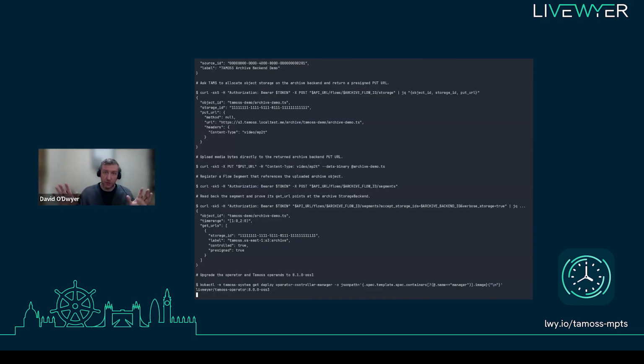And the idea is that you are able to upgrade the operator. Nothing happens to your TAMS stores. And then for each individual TAMS store you want to upgrade, you can go in and say, right, I now want to patch this from being an 8.0 to an 8.1 TAMS store, and the operator will handle the rest.